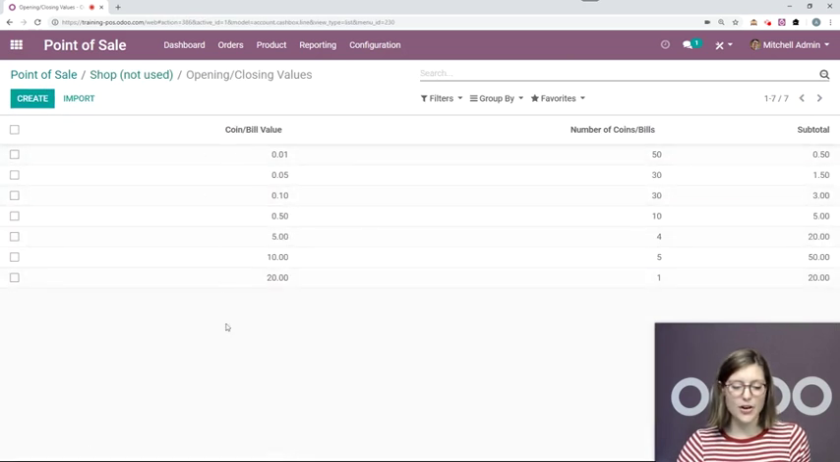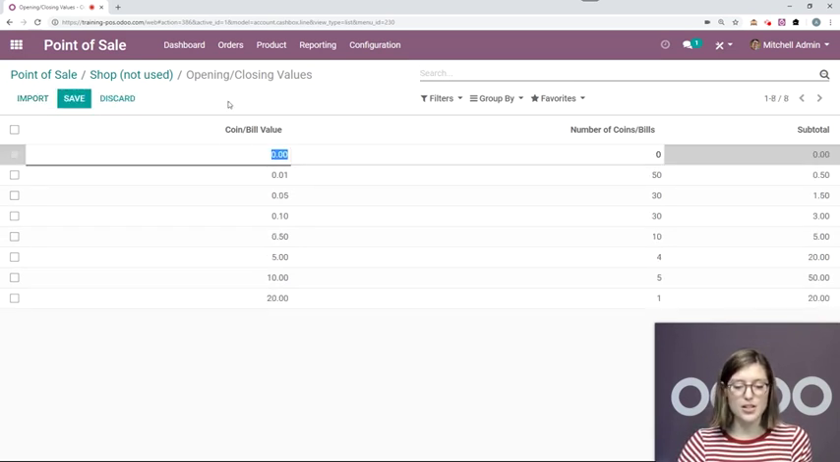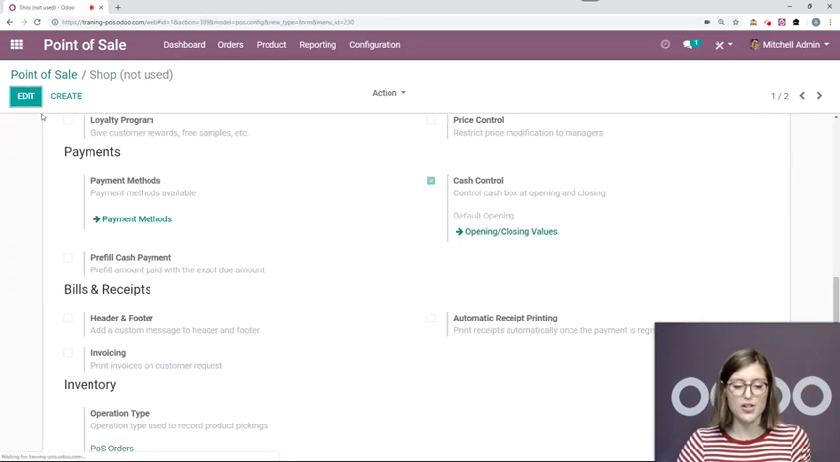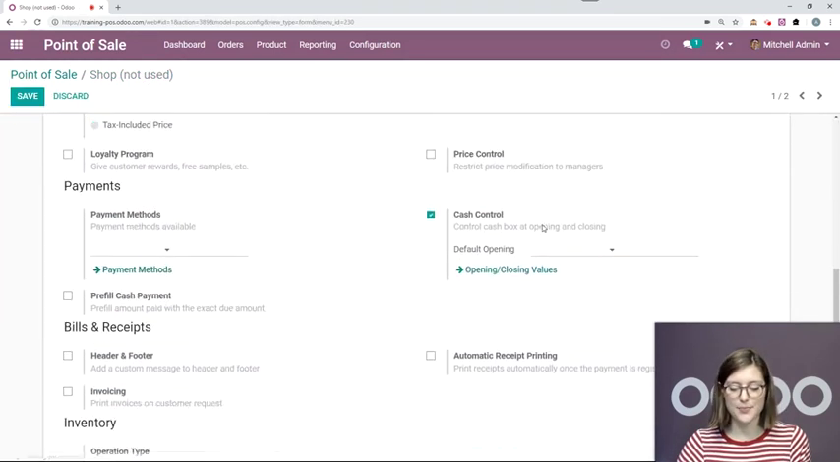As you can see, I've already created some in a variety of coin and bill values, but if you would like to create one, simply click on the Create button. Okay, so then you'll add your coin and bill value here, and the number that you would like of that coin or bill, and that will give you, of course, the subtotal on the right. I'm happy with what I have now, though, so I'm going to go ahead and go back to the configuration of my shop and click on Edit.